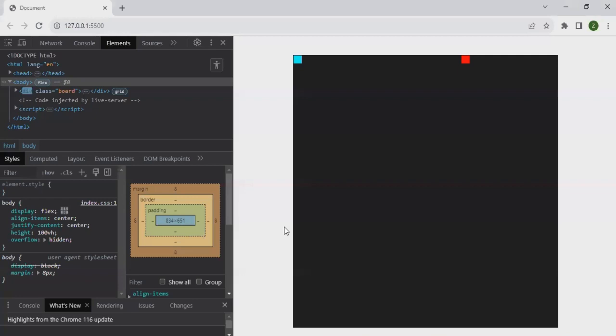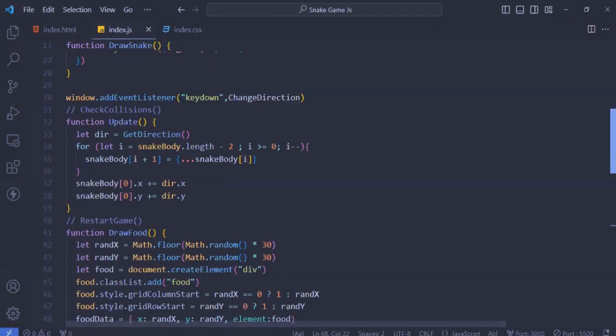If we now go back to our game and try moving backwards, we can see that now I can't move backwards even though I'm pressing the backwards key. If I try moving downwards and then press upwards, I cannot move upwards. So that is fixed. Now let's go on to the collision.